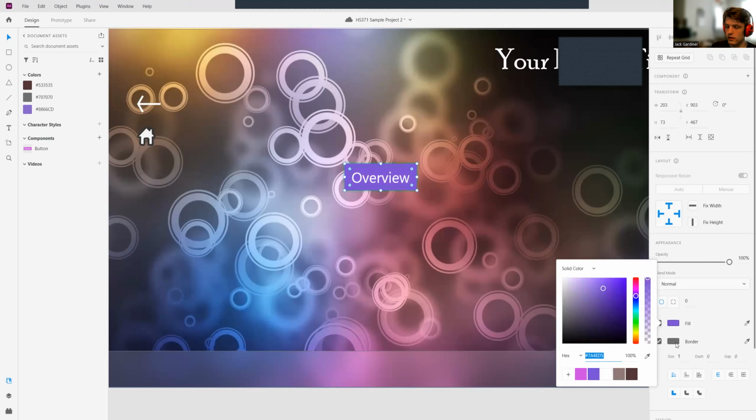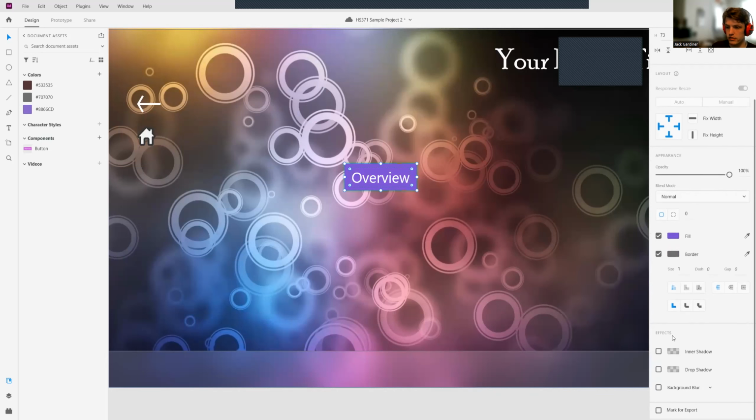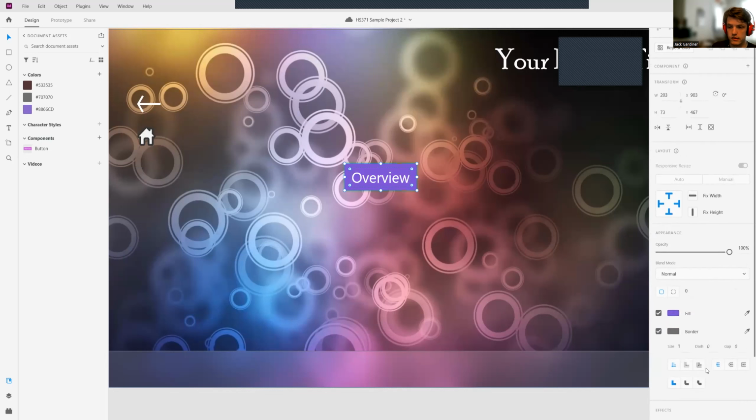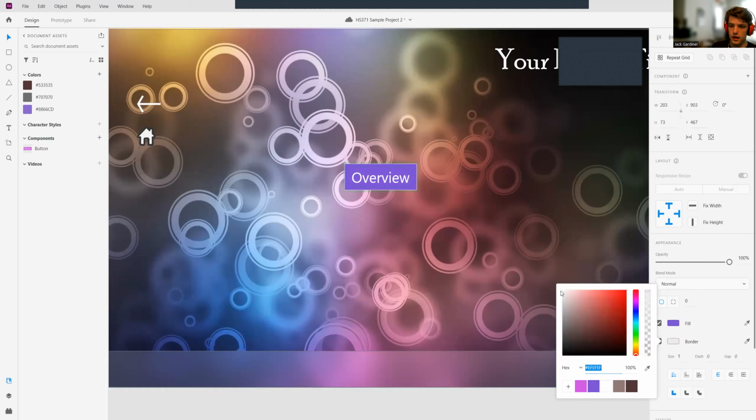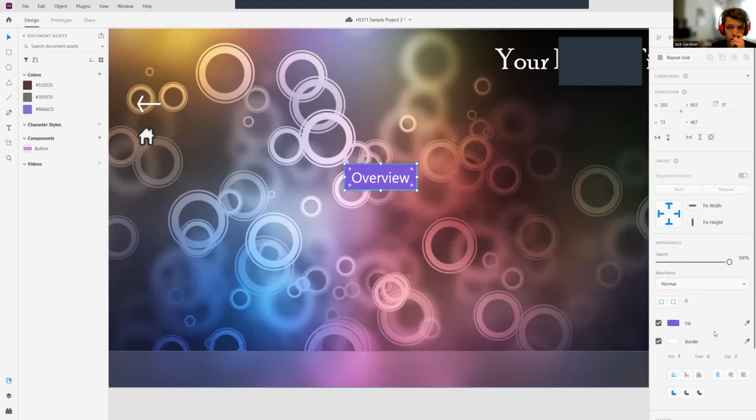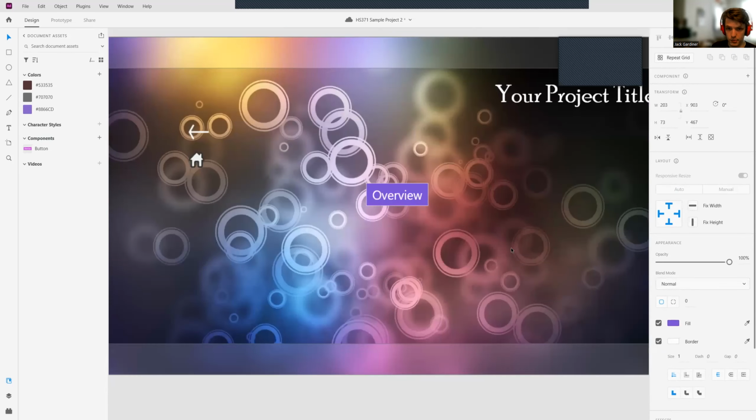So I can change the fill, or I can change the border. I can also change the shading. I can change it so that the background blurs. I can change the text size. I can change anything I want about it, but I'm just going to change the background and the filler for now, just to give an example.